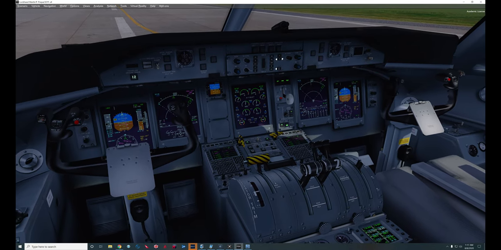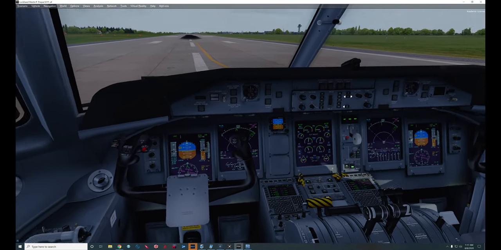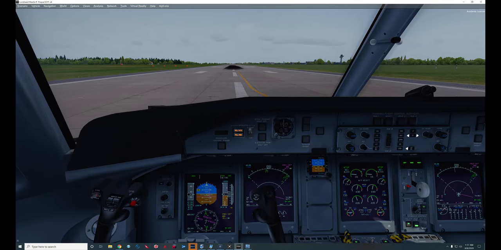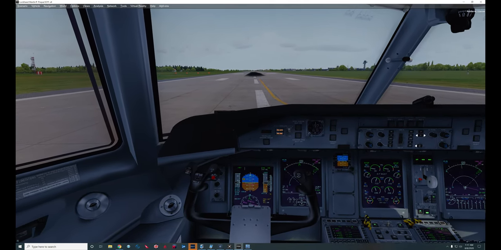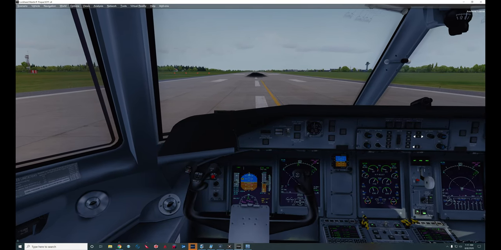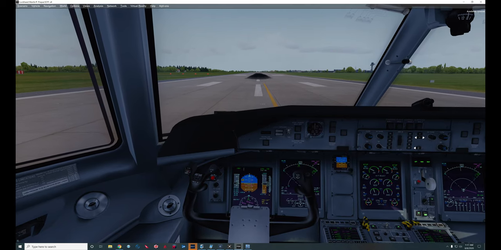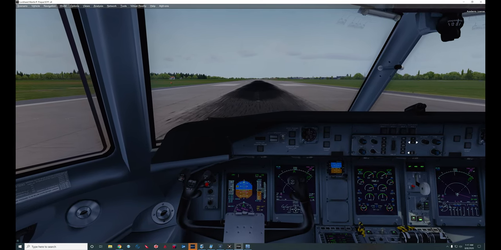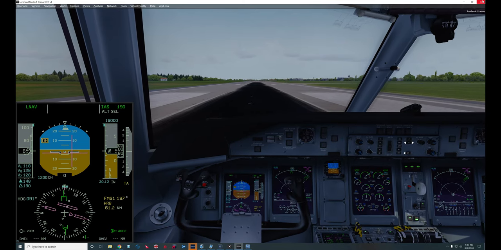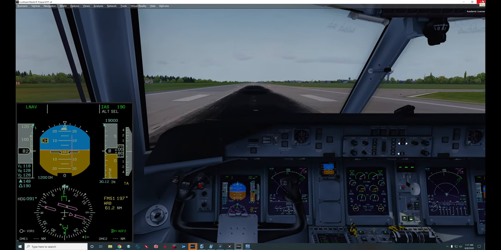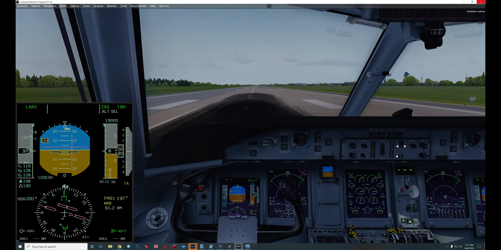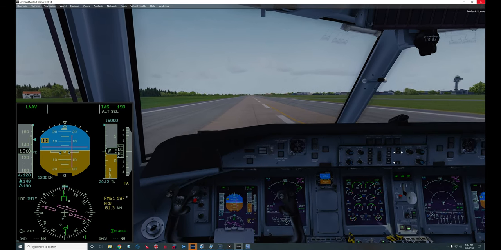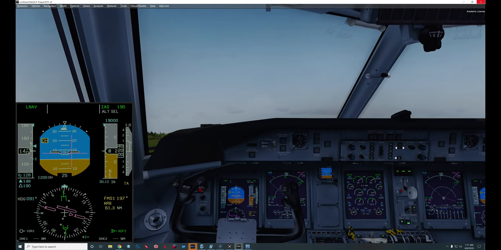So power's on. If you watch, you're going to see it turns to flight automatically. See, there we go. Engines are stable. Max power. It's all over the place, so forgive me for that. 128. There we go.